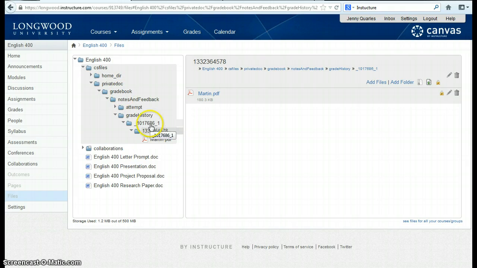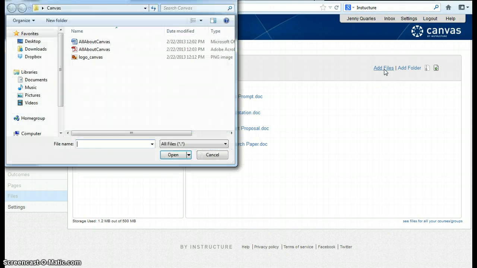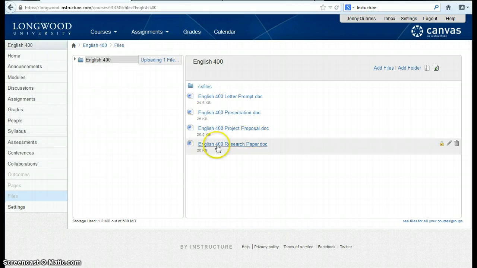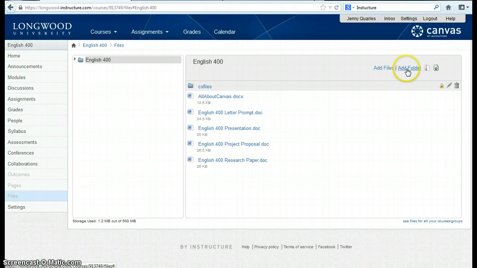If you want to add a new file to Canvas, you simply click on Add Files. I can select a file I want to add. It lets me know it's uploading, and it'll appear in my files list. I can also organize these files by folders.